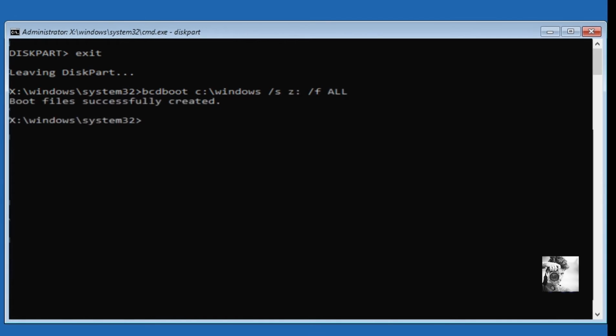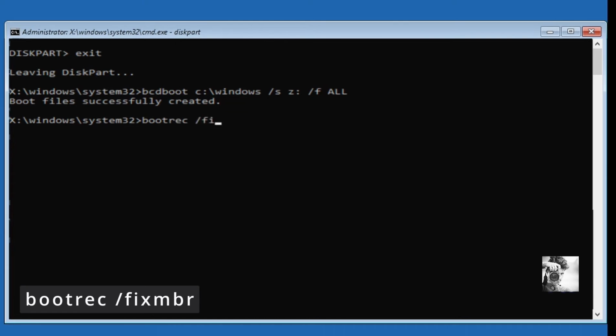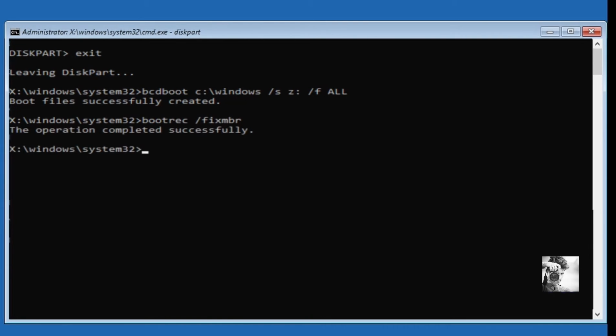Next, let's type bootrec /fixmbr. This will write a new master boot record. Then let's type bootrec /fixboot. Check if you can start Windows successfully.